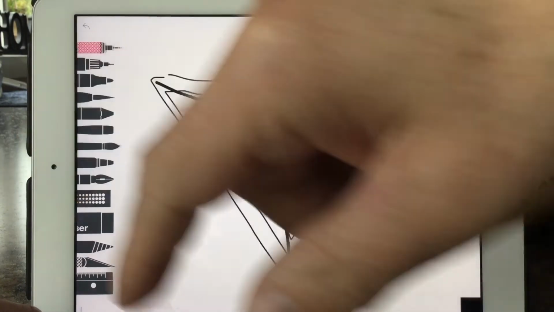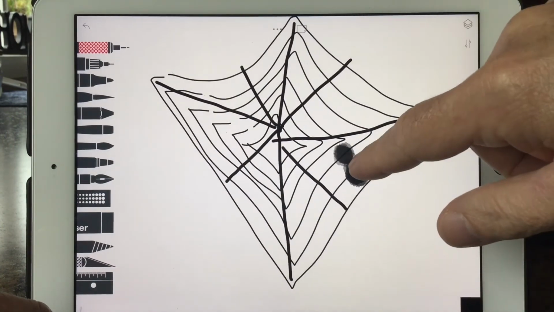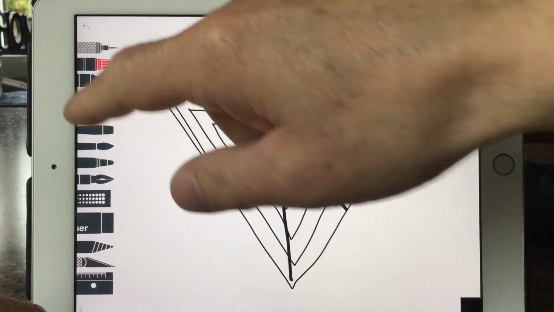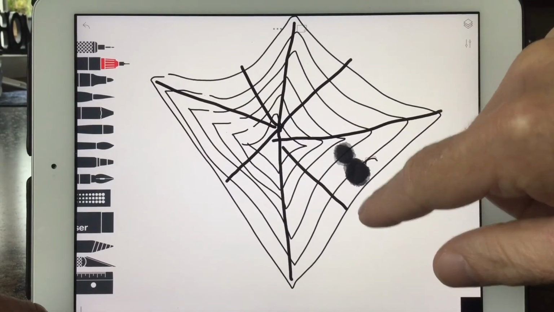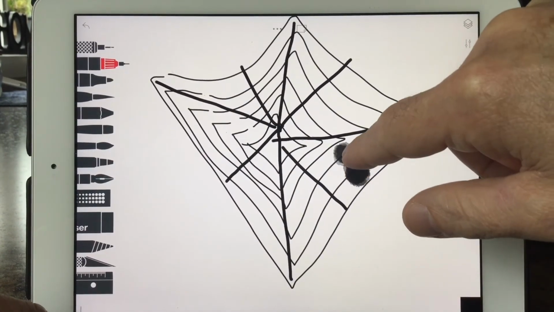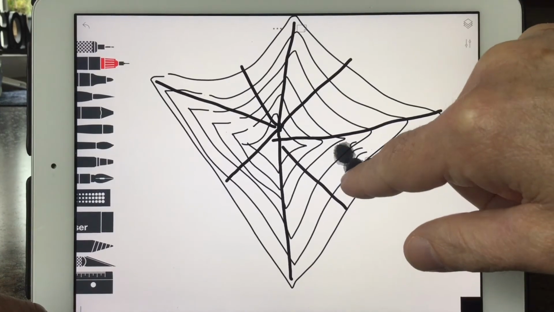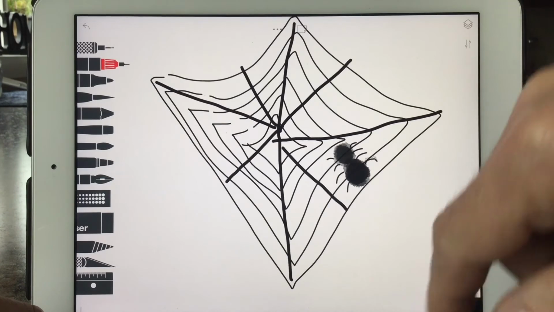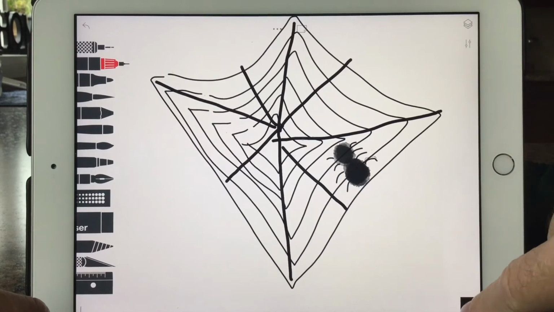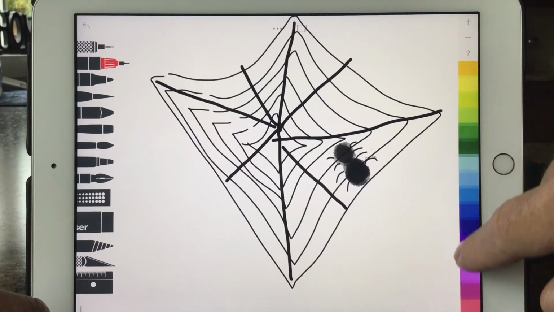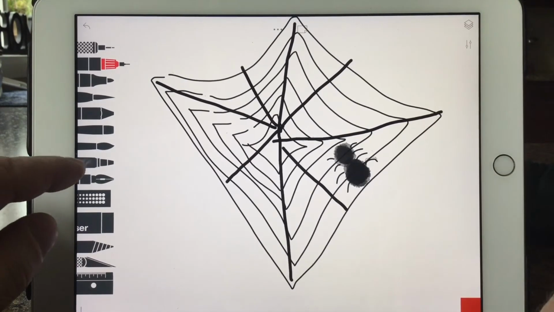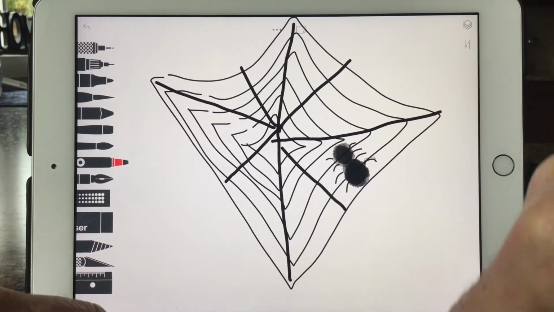I'm going to go back to a thin tool like that one. I'm going to add some legs in to my spider. Whoops. Let's go back to that tool. And spiders, of course, have 8 legs, 4 on each side. And I'm going to make this a black widow spider, so I'm going to change my color to red and use a tool maybe like this one. Let's see what happens.